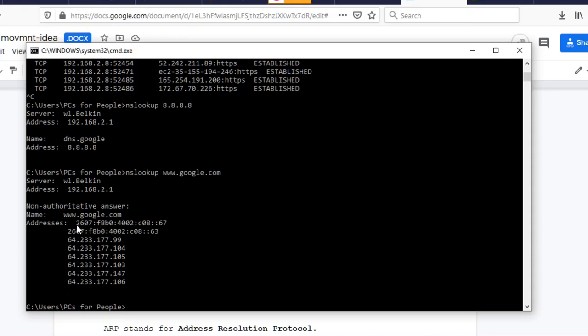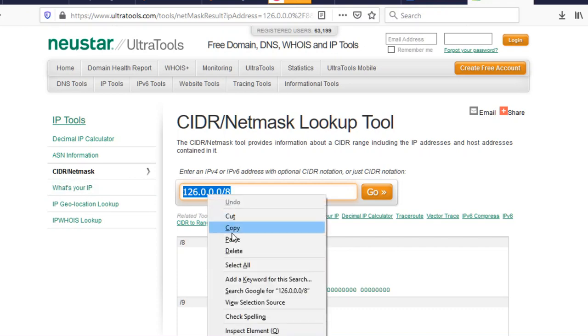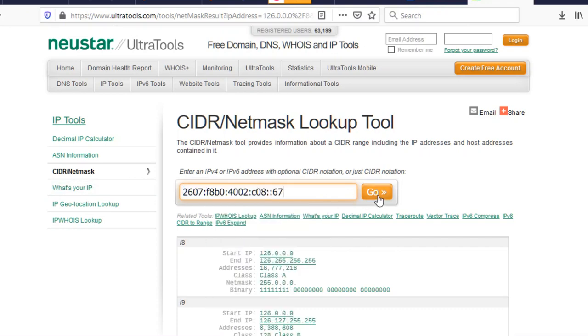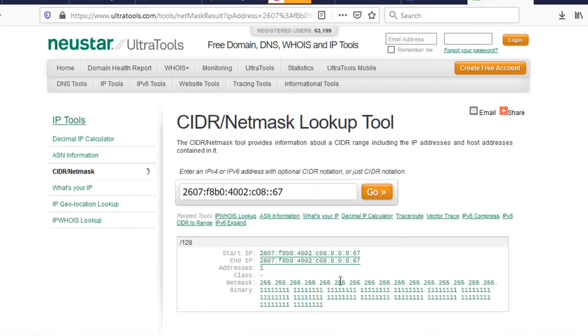So these ones here, what is this? Can somebody tell me what those are? I need somebody to tell me what those are. IPv what? 6. That's right. That's an IPv6. Okay. It's longer. It's 128 bits long.